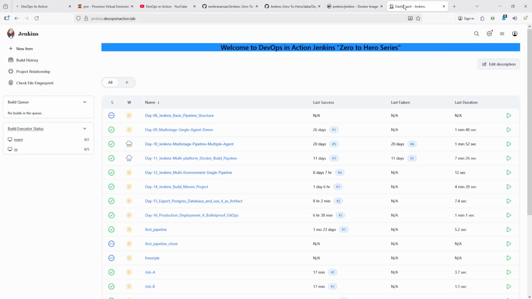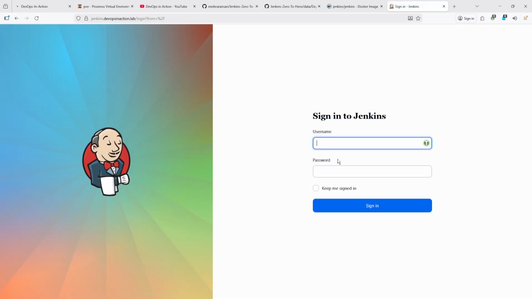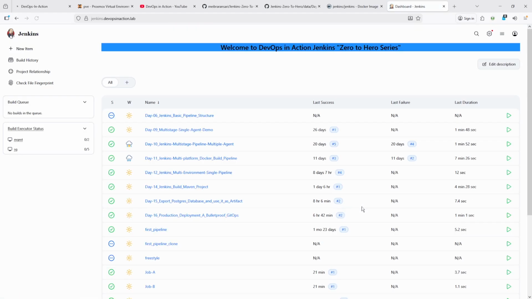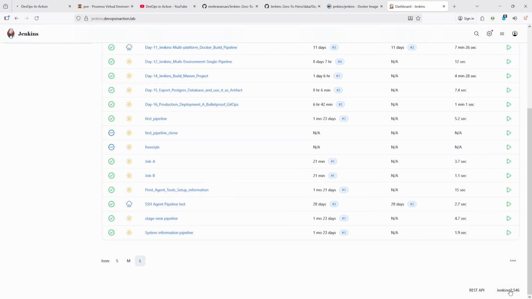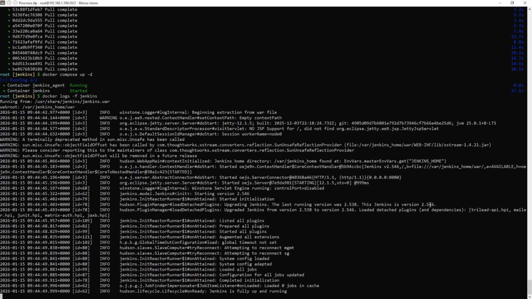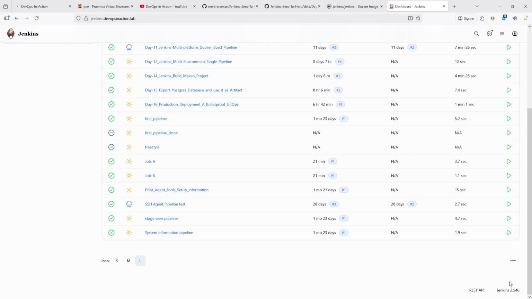So go to Jenkins and refresh this page. It is going to log you out, log in again, and now you can see version 2.546. Before that it was version 2.538 and now it is 2.546, right?